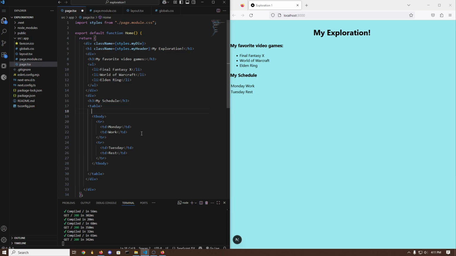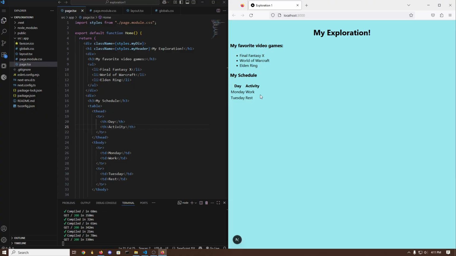And we can have a table head as well with THead. And we can have a row for that. And we can even use TH cells instead, which are specifically meant for table head. Day, and then TH activity, just like that. And this is a table. It looks terrible, but it's a table.